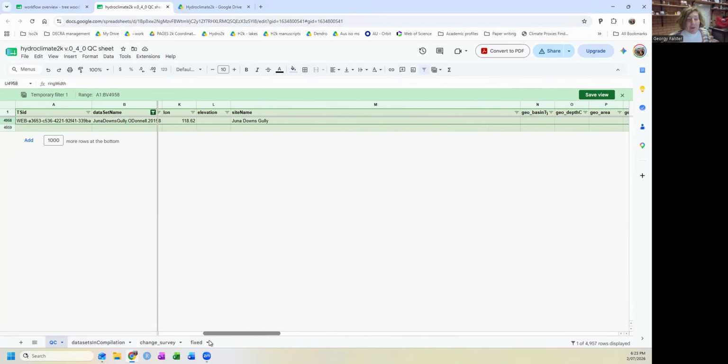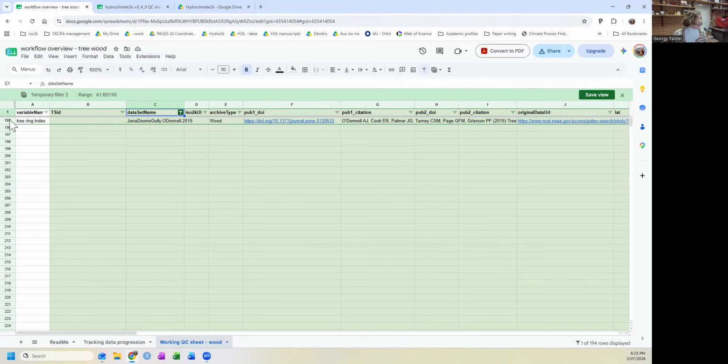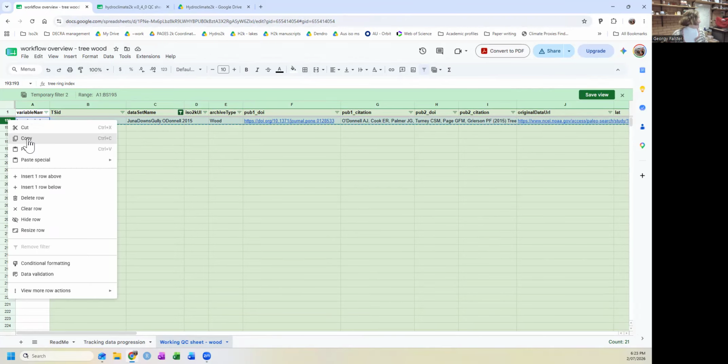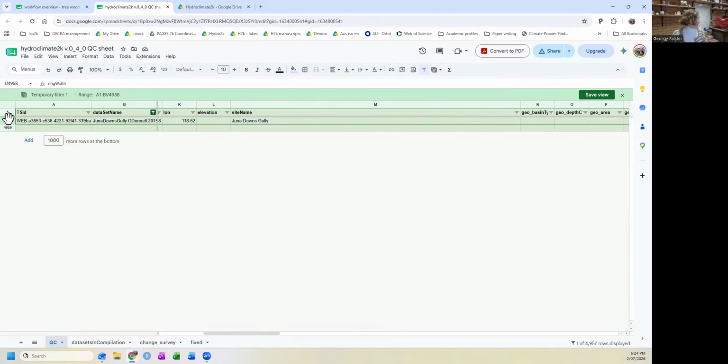Some people might, if your archive group's working QC sheet has exactly the same columns as the master QC sheet, bravely go ahead and just copy this entire row, Control C, and paste it straight in. I'm rarely brave enough to do that. I tend to go cell by cell and enter individually.